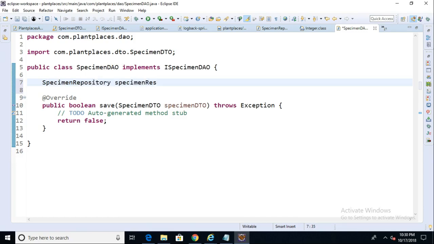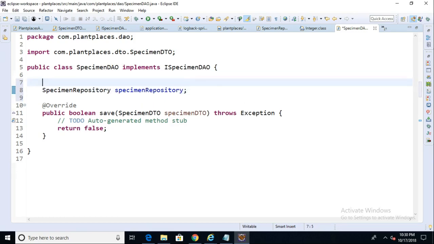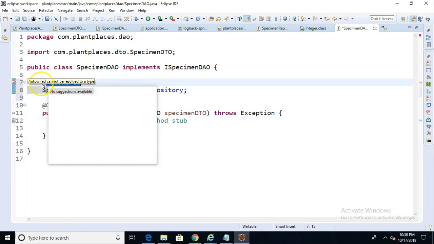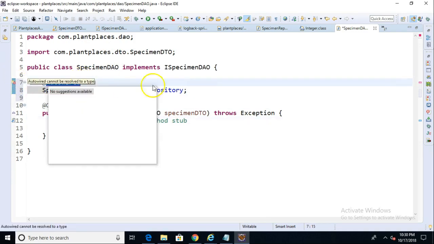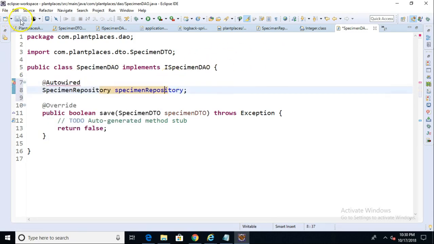Specimen repository. So remember, this is Spring Boot, and many times what we can do is define a variable like so, and then we can simply make it auto-wired. Okay, and a little Control-Shift-O magic, or we can just click over here, and oh, it didn't like that, did it? Okay, no worries, we'll go ahead and save, and we'll borrow an import from somewhere else.